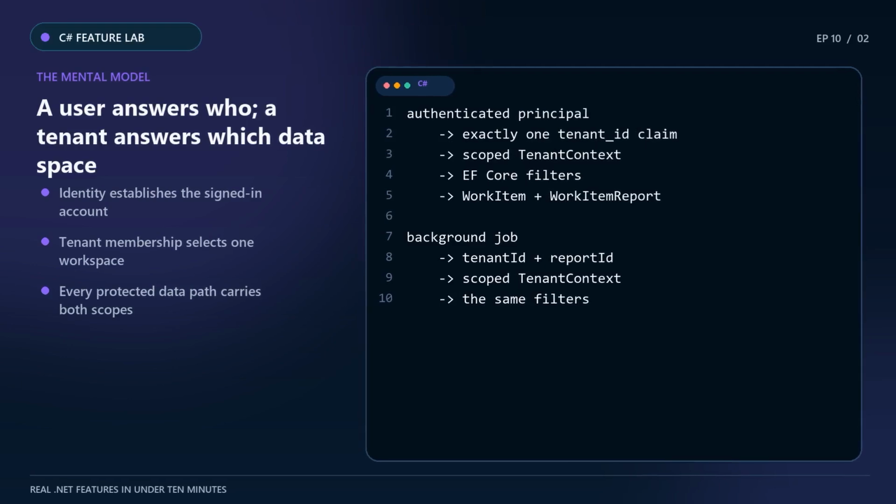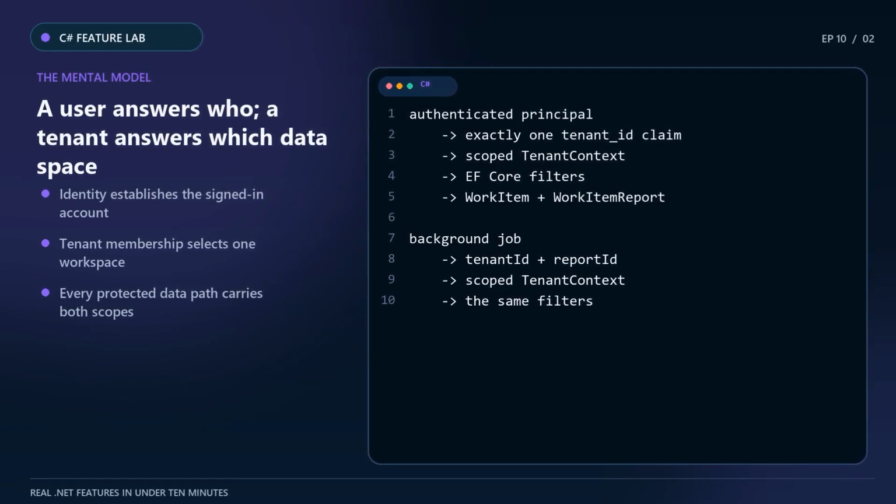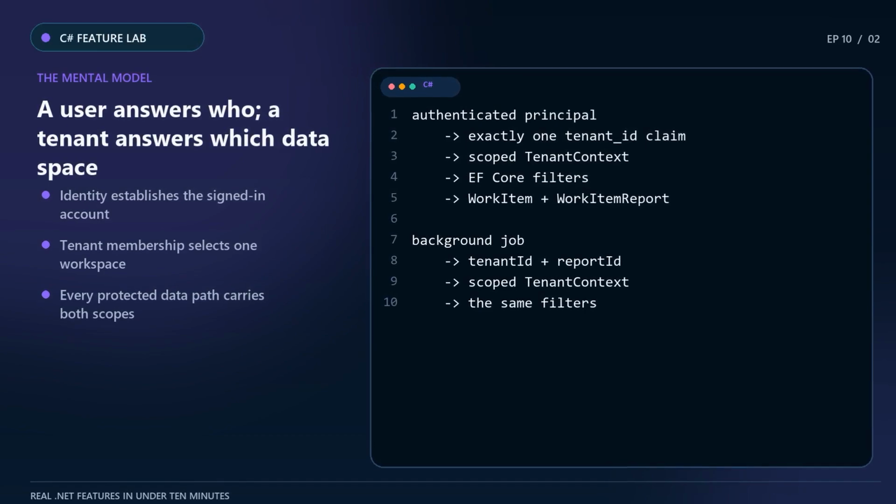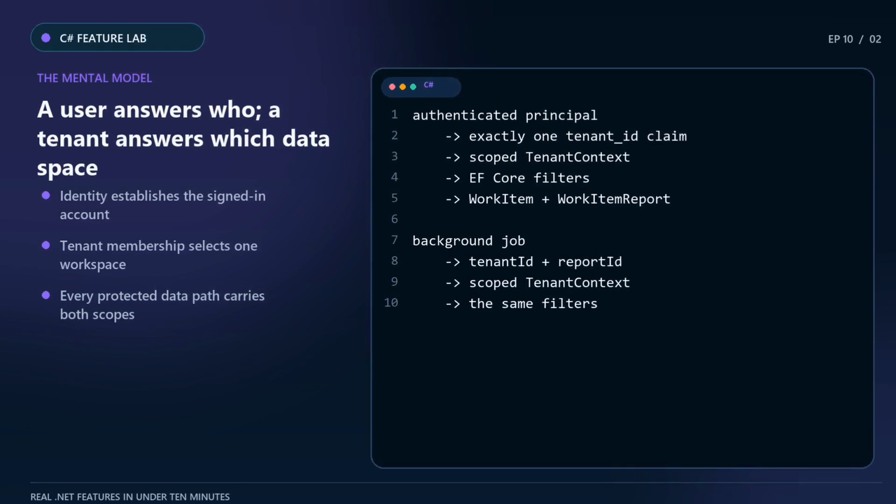A tenant is an organization, workspace, or customer data boundary. It is not the same thing as a user. A user identifier answers who is acting, a tenant identifier answers which data space that action belongs to. Owner checks can still matter inside a tenant, but owner ID alone does not protect a person who can act in more than one tenant.